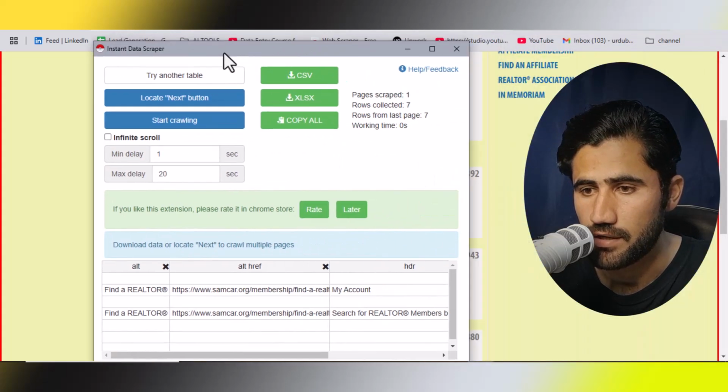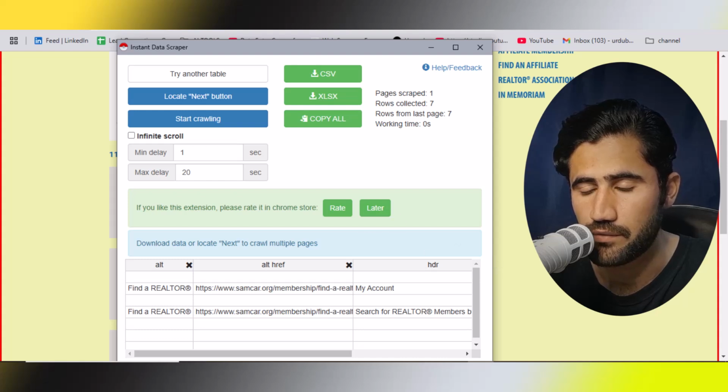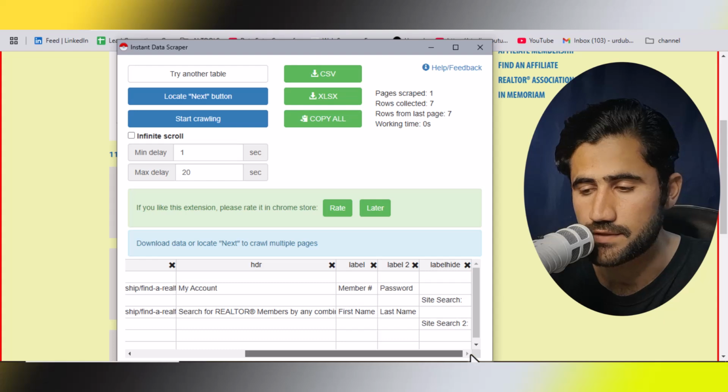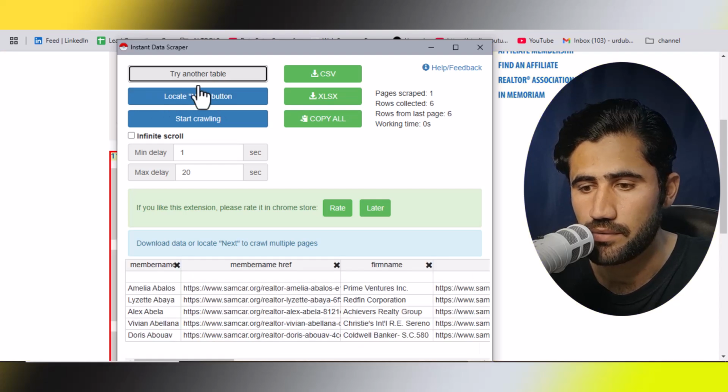When I select the tool here, it selects all the data available on this website, okay. But here you can see I'm not getting the right result, okay. There are some different types of data showing here. So in this case, guys, I will click here, try another table, okay. So just click on it, okay.